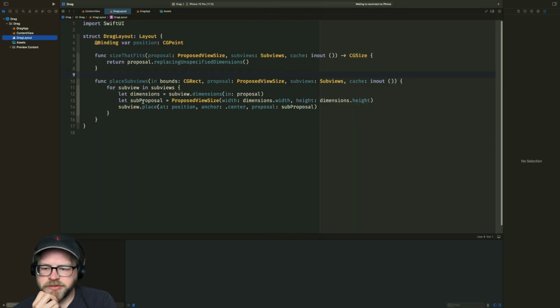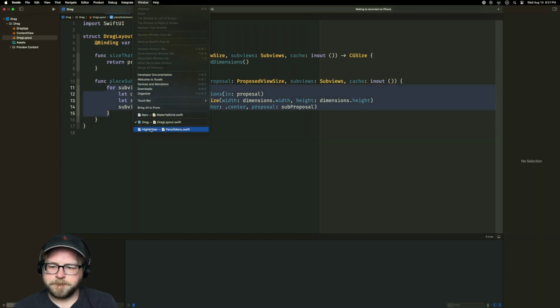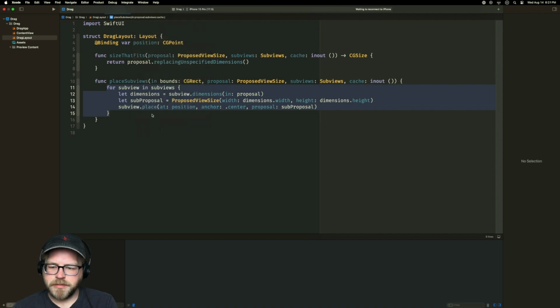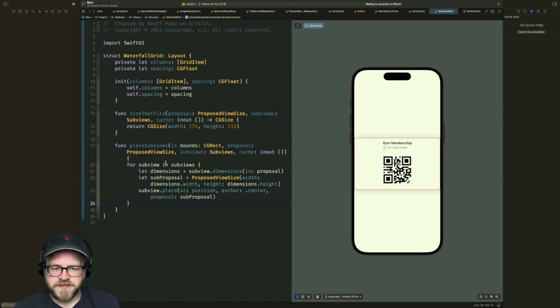All right, what did we do with our drag layer? For subview in subviews, we get the dimensions. We let our proposal equal the proposed view size. And then we place it at a position with an anchor and a proposal. Okay. Why don't we just go ahead and grab that? So for each of our subviews, we're going to do all of this.